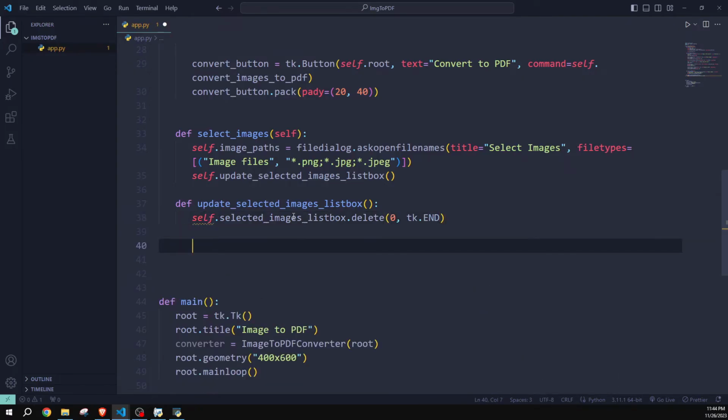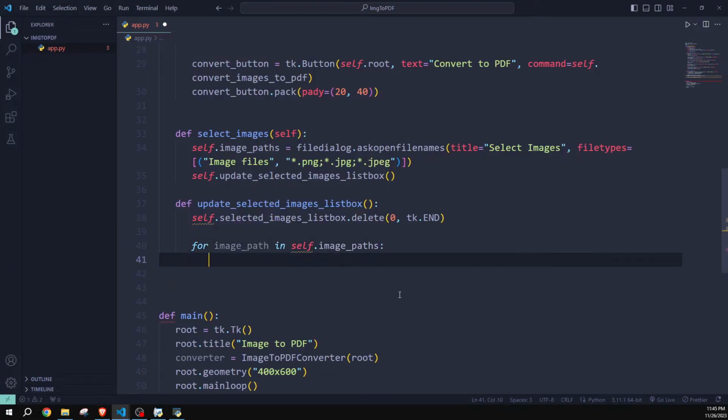That's it. Now after deleting the previous names, I want to store the new names. So for storing the new names, I'm going to use a for loop. So let's add a for, and here I'm going to use our image_path variable in self.image_path. And right now I'm going to store all the image names one by one.